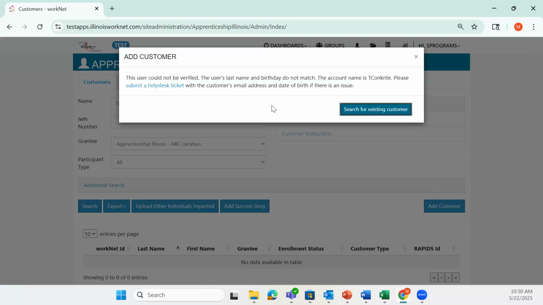When someone is already in the system, it's going to give you a message that looks like this. The user could not be verified. The user's last name and birth date do not match. That means that more than likely, this user already has an account or a profile in the system, and you're going to have to submit a help desk ticket for assistance on getting them added to the system.